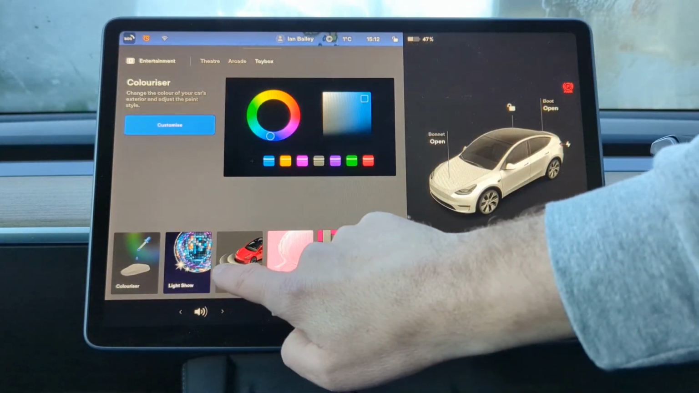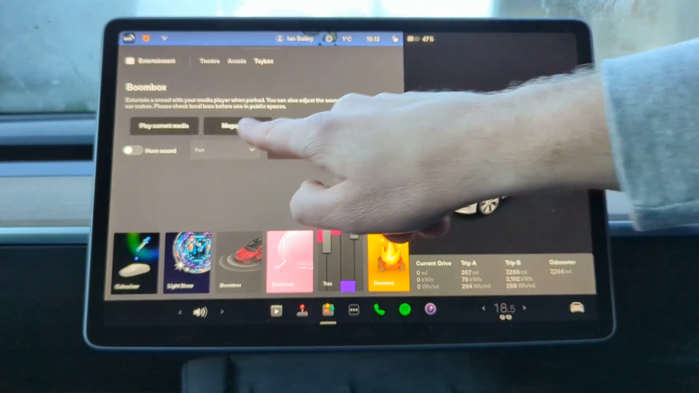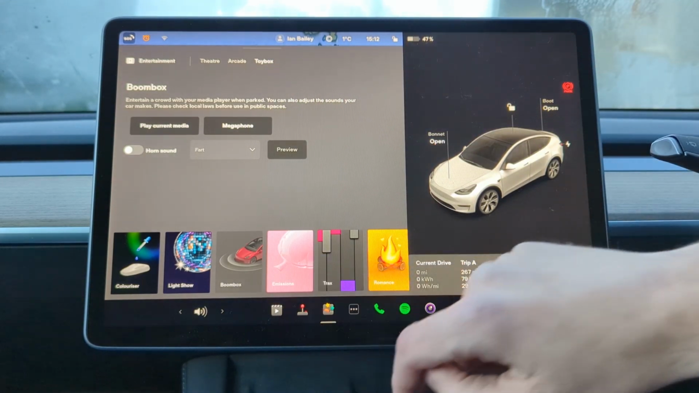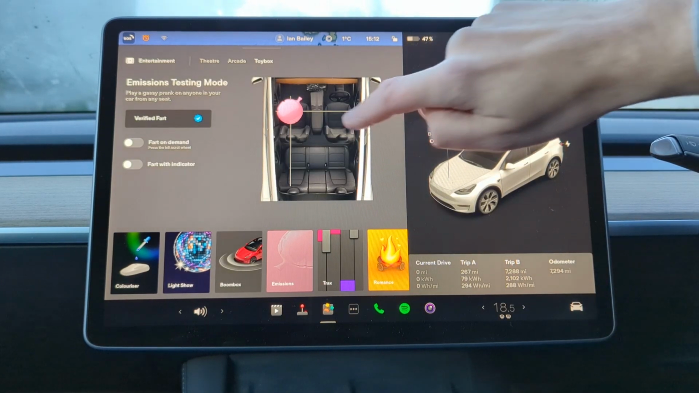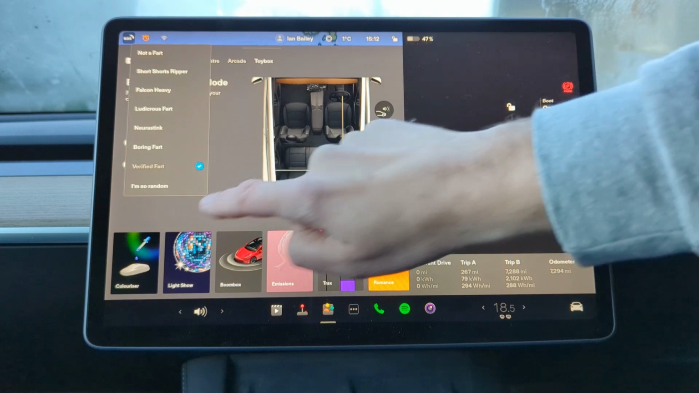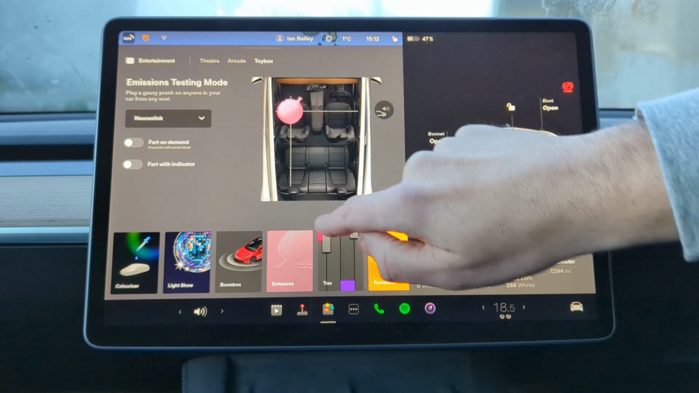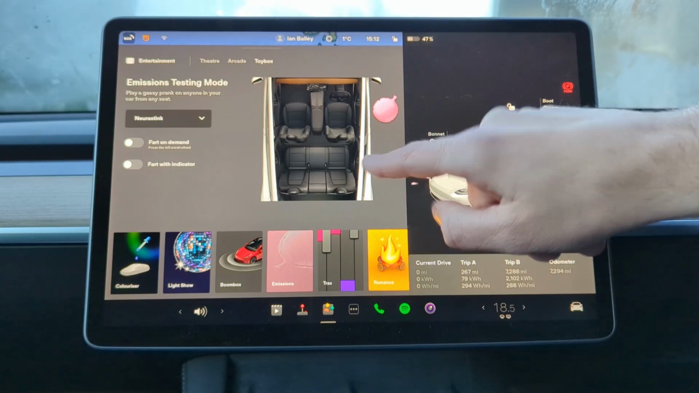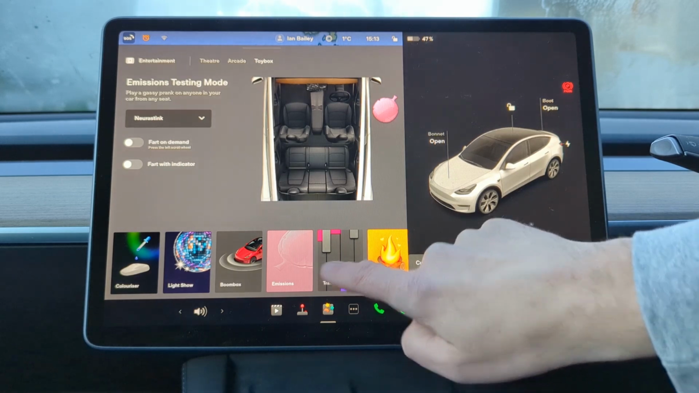A bit of fun. We have got the boombox where you can play your current media outside the car. You can use the megaphone to make daft noises outside the car. Again, it's a bit of fun. Emissions. Everybody likes this. What's this verified fart thing? It's crazy. It's another one of these. I don't know why they've done it, but it's a bit of fun.